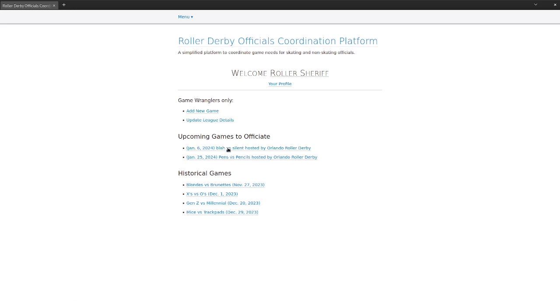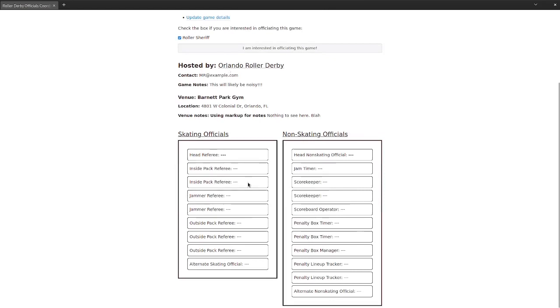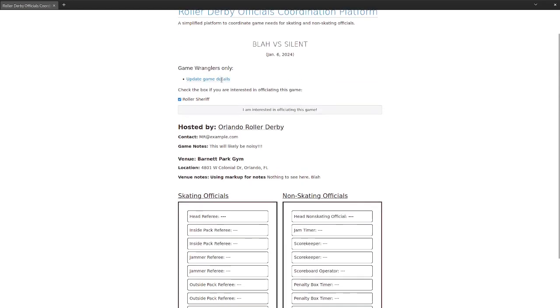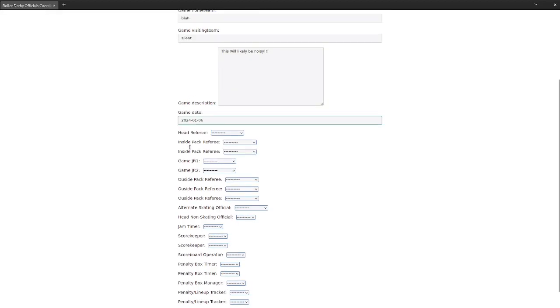So we'll first look at what it looks like if you have a game. So as you saw, this is me. So I'm interested in officiating this game as well. And you can see how currently nothing's listed here. We'll update the game details, so it automatically picks the league, picks the venue, because we only have one venue associated here, but we could throw in a different venue there. You can change the names of the teams. You can change the game description. You can even change the date.